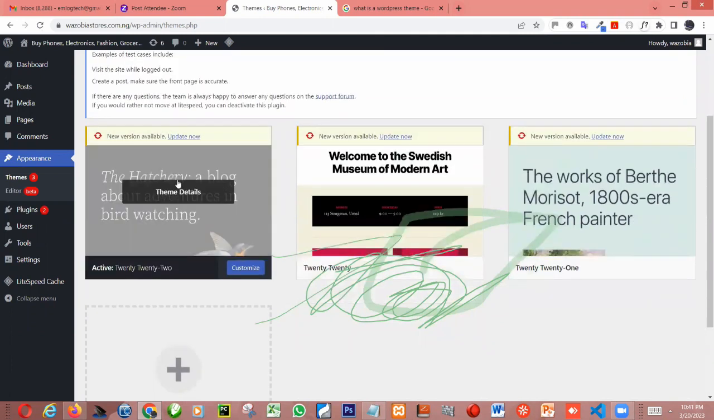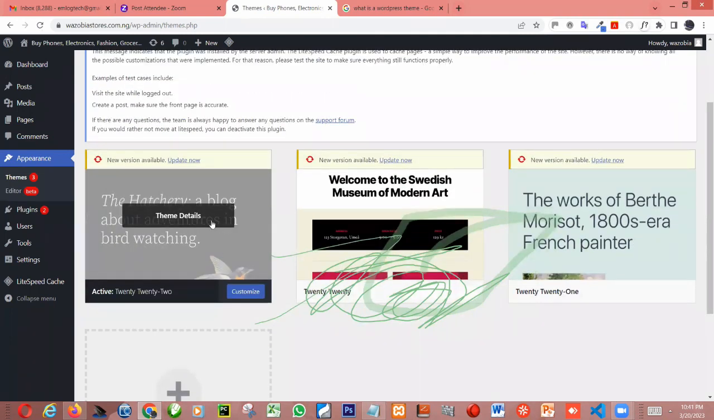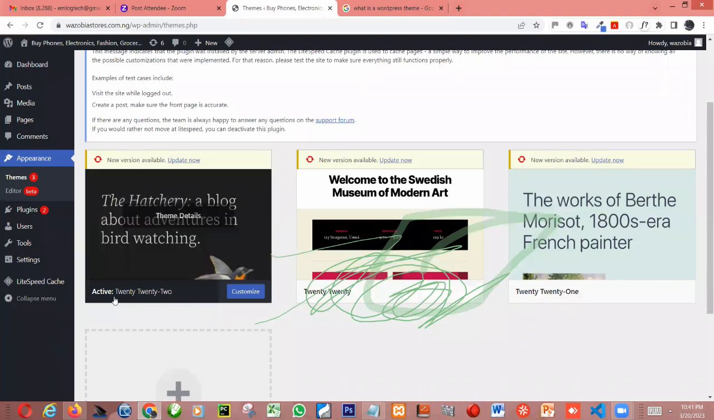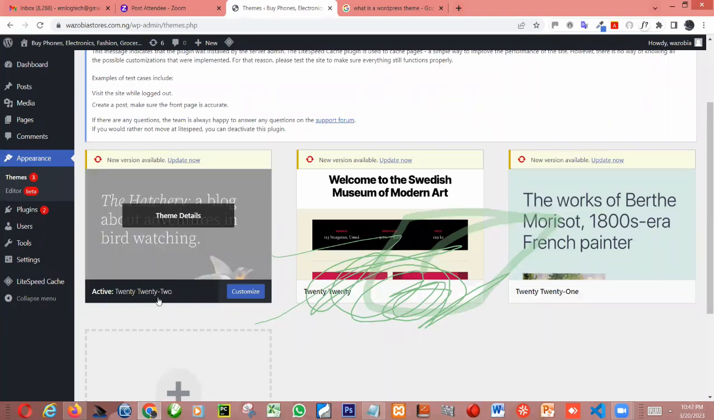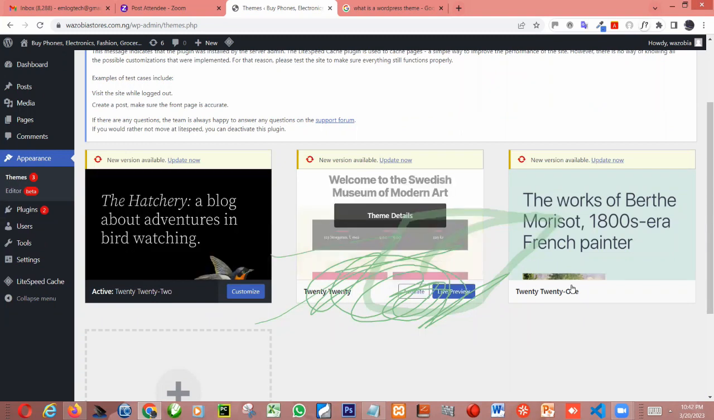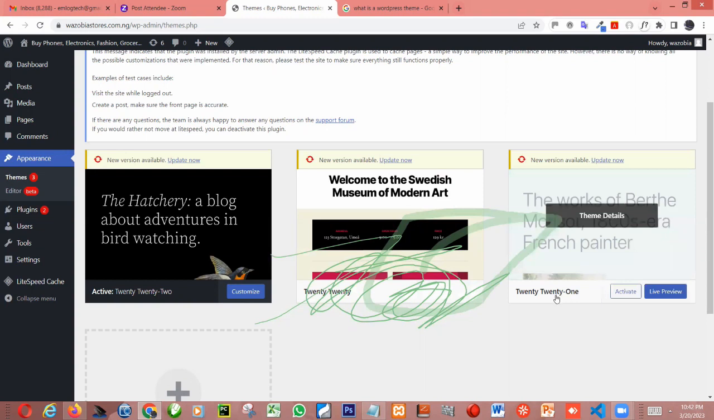Now you can see what we have here. We have three themes. The active one is the 2022 theme, and I don't want it. I don't like using these default themes. I like to bring my own in. So I don't want this theme, I don't want 2020, I don't want 2021. These are themes that were installed when I downloaded WordPress, so I can remove them.